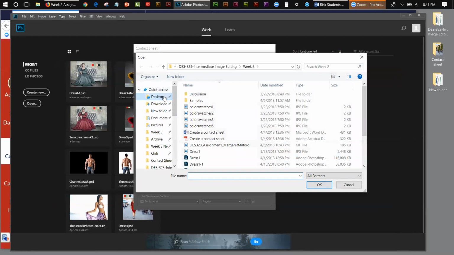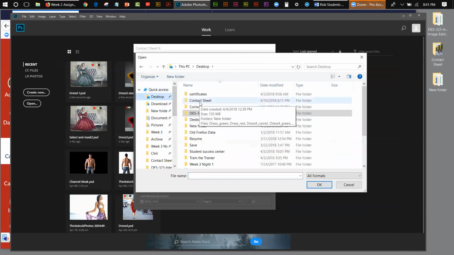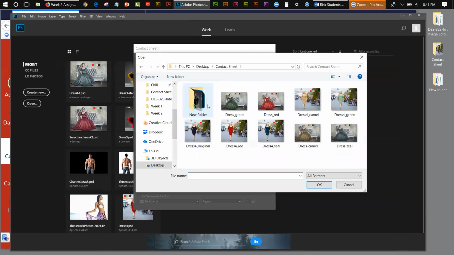I actually created on my desktop a folder that I called Contact Sheet. And in my Contact Sheet, I have my dress green, dress red, dress teal, and dress camel. I have those images. So there's 1, 2, 3, 4, 5, 6, 7, 8, 9. I got 9 images. So they actually want me to make 3 rows of 3s. I'm going to use all these images.